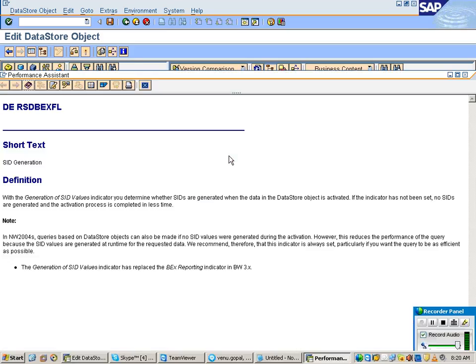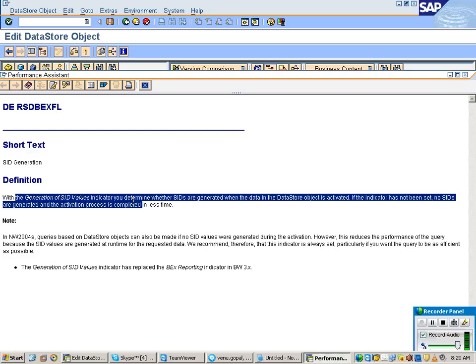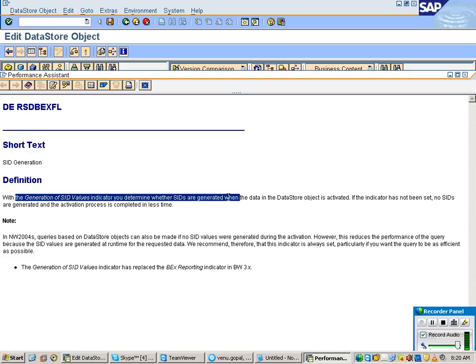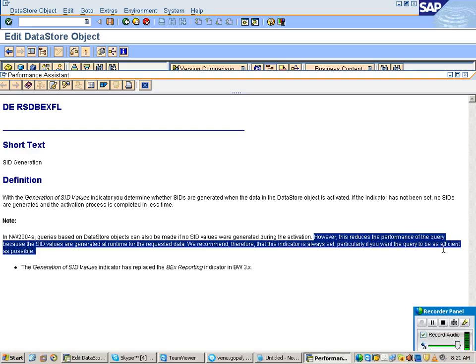So when I am saying SID generation upon activation, just observe what it says. With the generation of SID indicator, you determine whether SIDs are generated when the data in the DSO is activated. However, this reduces the performance of the query because SID values are generated at the runtime. If you don't select it, what is going to happen?